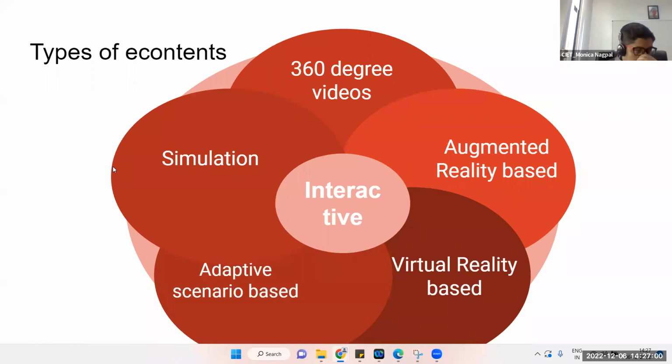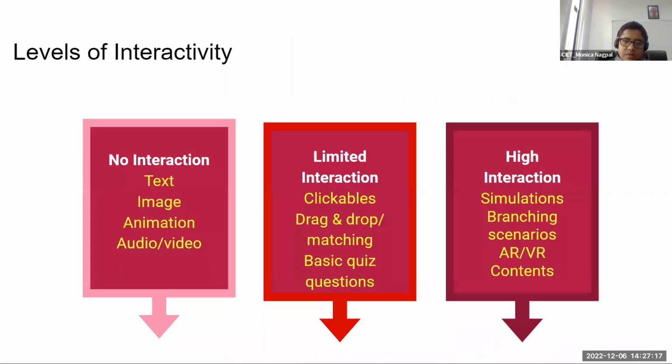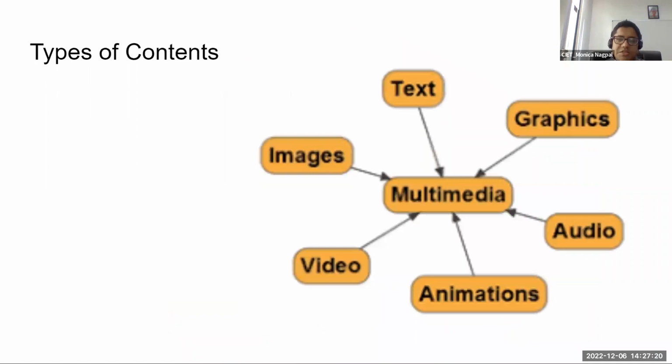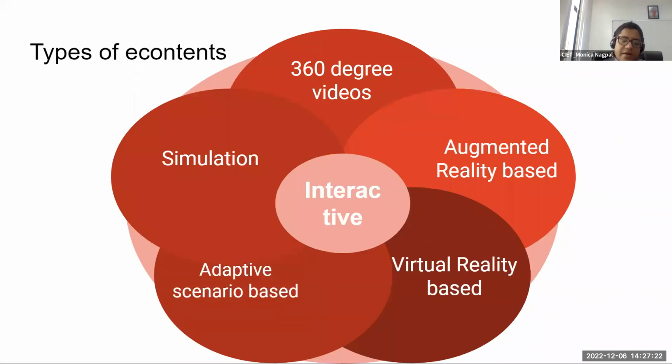On any topic, we can create all these different kinds of contents, and these together are largely called interactive contents, immersive contents. Because if you compare it with the previous slide, those are static contents, and these are interactive contents.